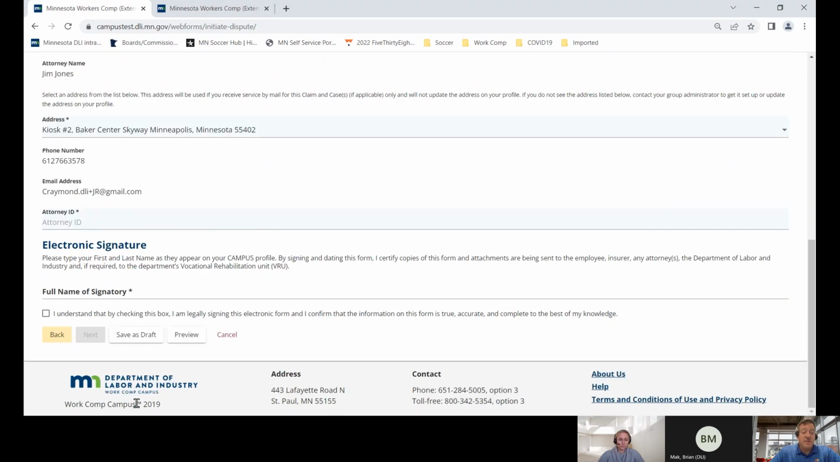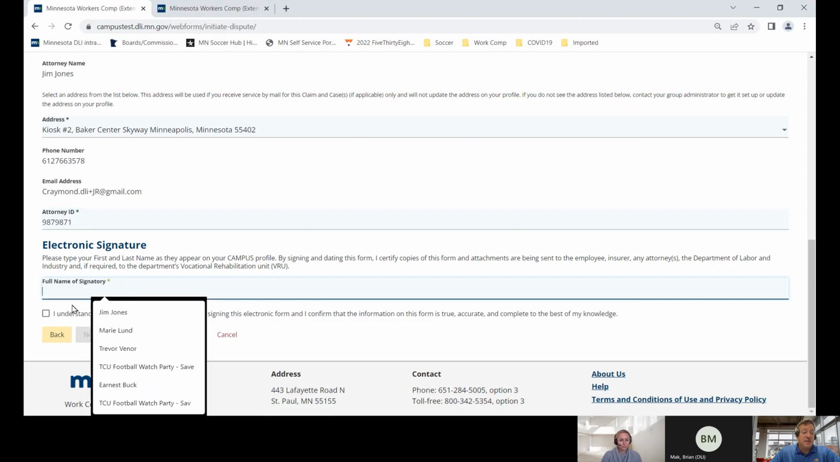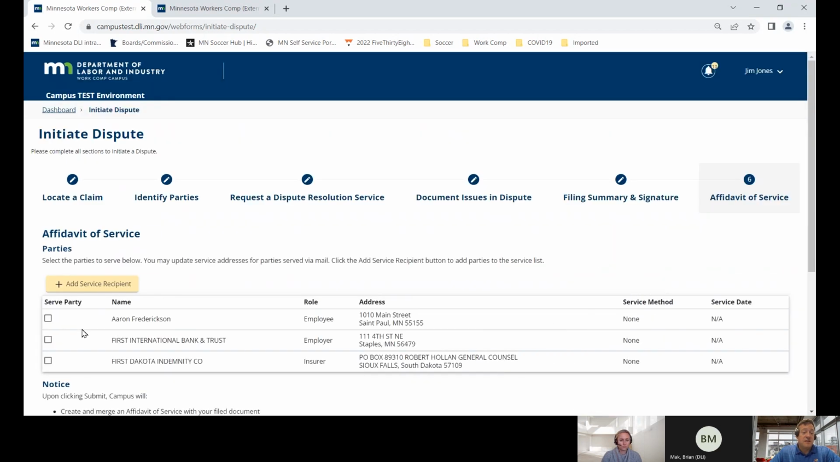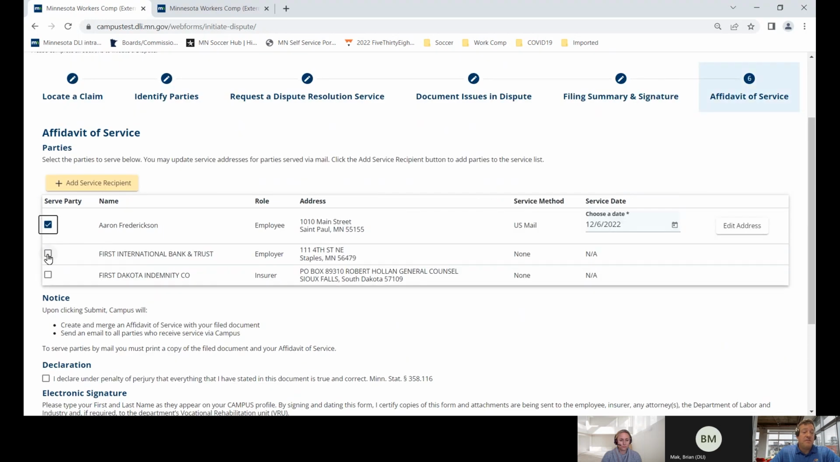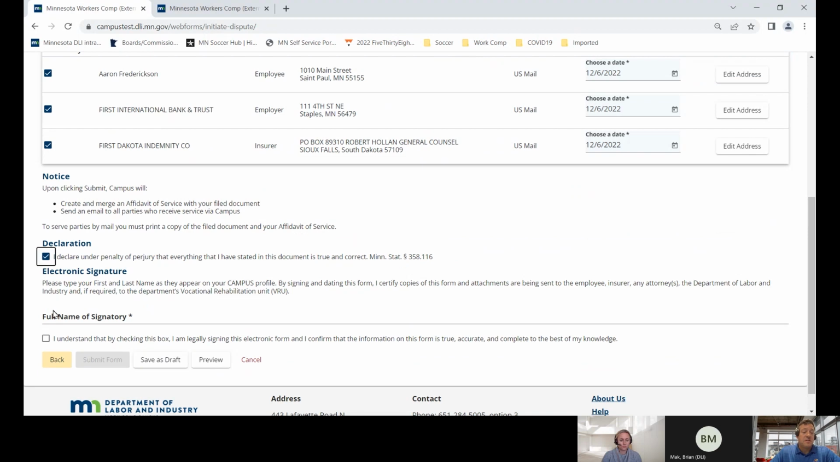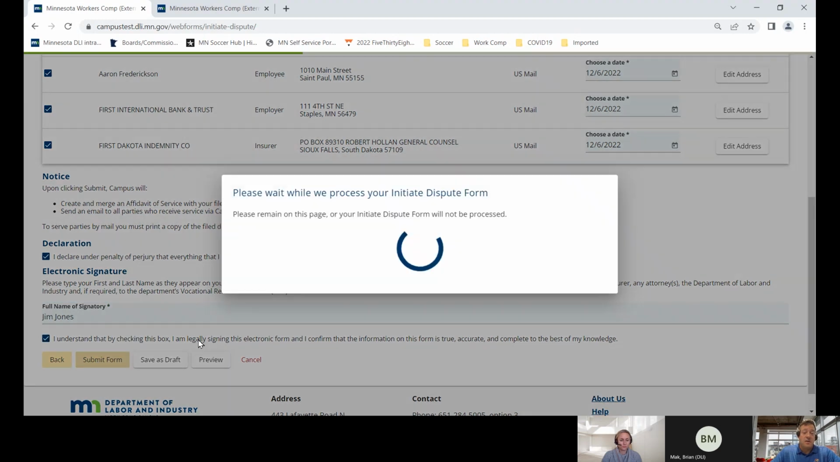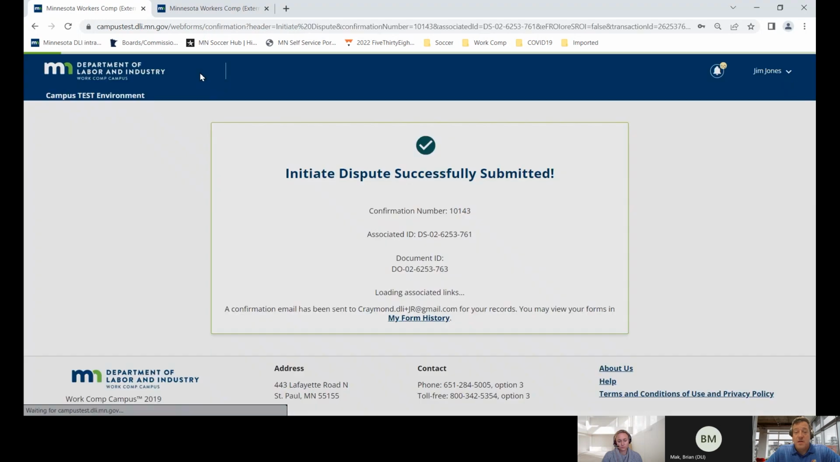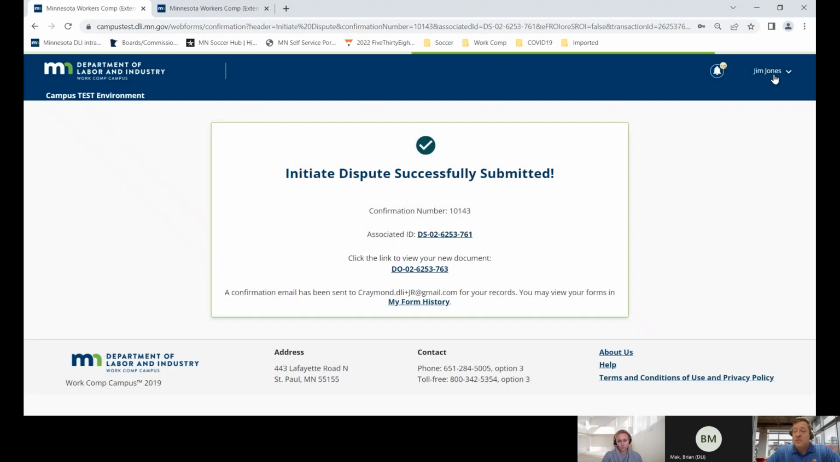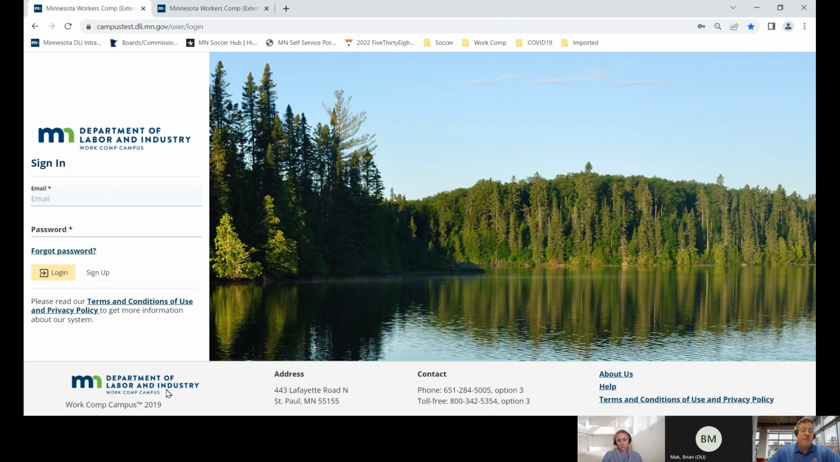Completed that, added the name of the claim handler to help the department get in contact, add the attorney ID. Create my affidavit of service. And I'm going to go ahead and submit that request for certification. And it's filed. So a lot of times now, attorneys are saying you've done a great job in showing how to go ahead and file certifications.